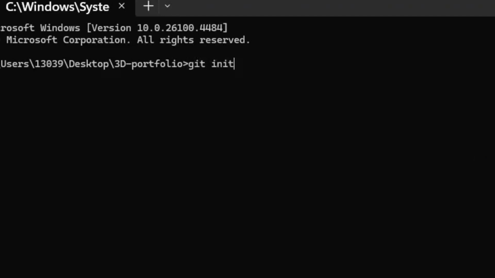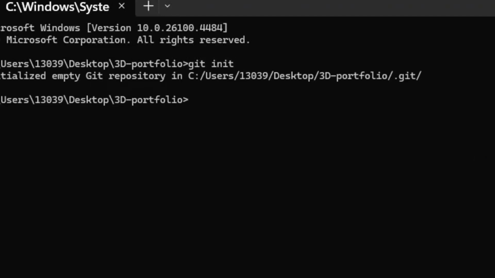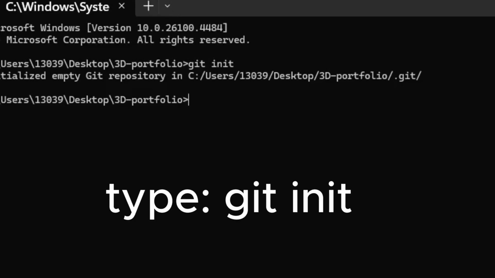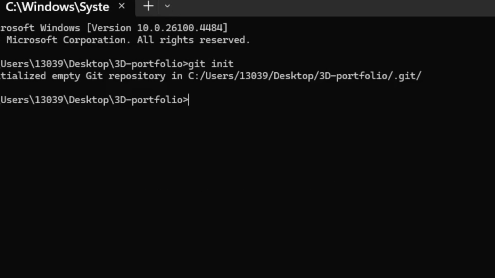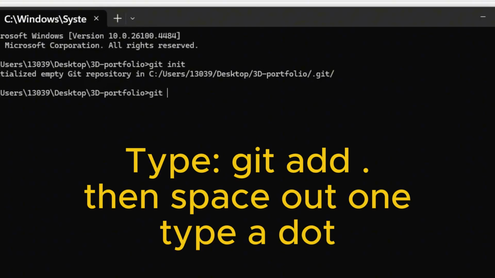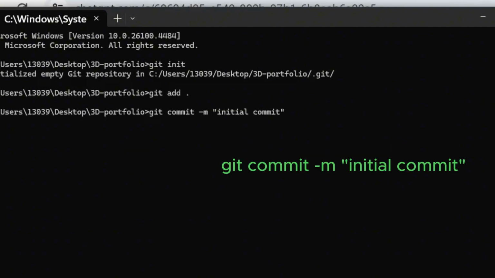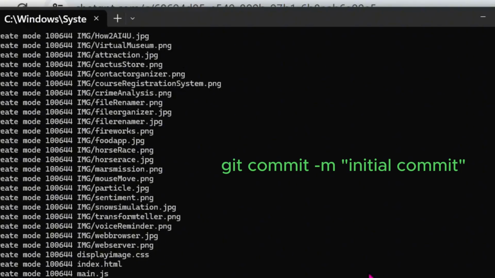Git will now start watching what's inside the folder. Whatever you currently have, or any changes you make, it'll know. It's like your personal file detective, always watching and keeping track of your moves, in a good way. Next, add all your files to the first commit by typing git add dot. Then make your first commit like this: git commit -m "initial commit". That just means, hey Git, save this snapshot of my project.